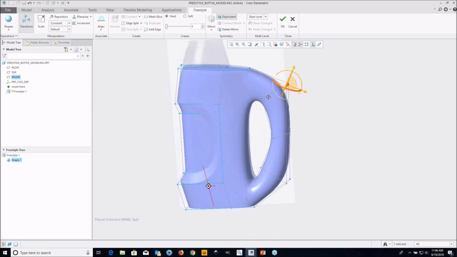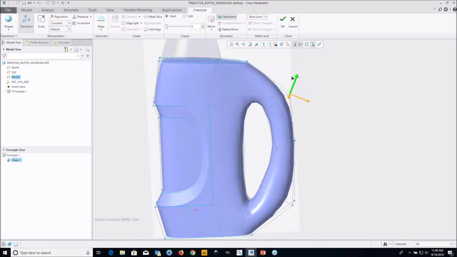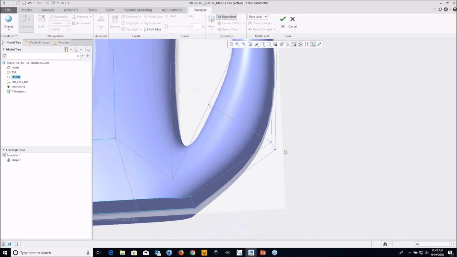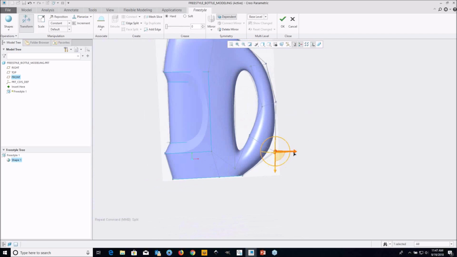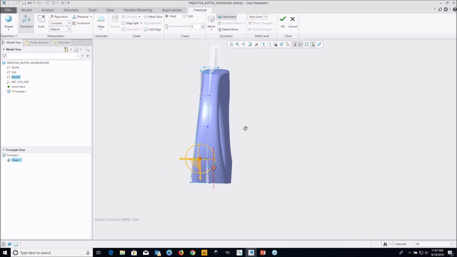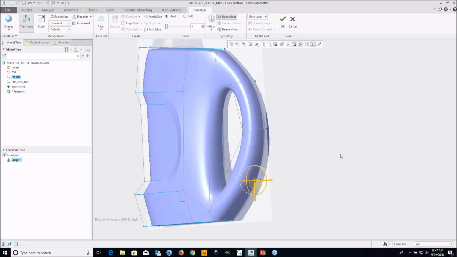I'll grab this top edge here, scale that down a bit. Grab that bottom edge. And that's starting to get the shape that I'm going for. That looks pretty good.